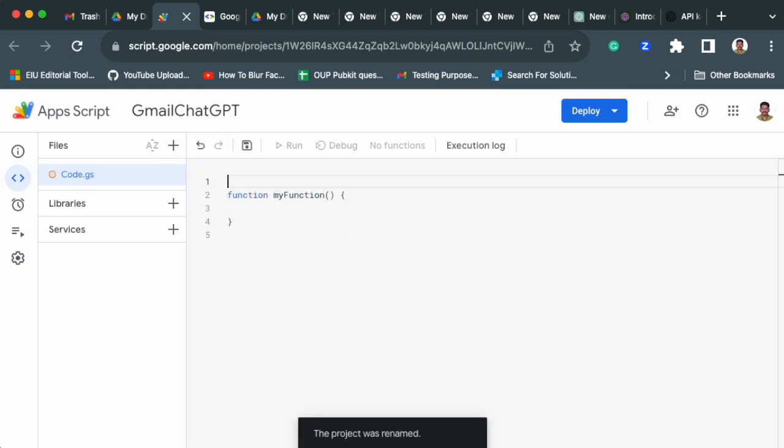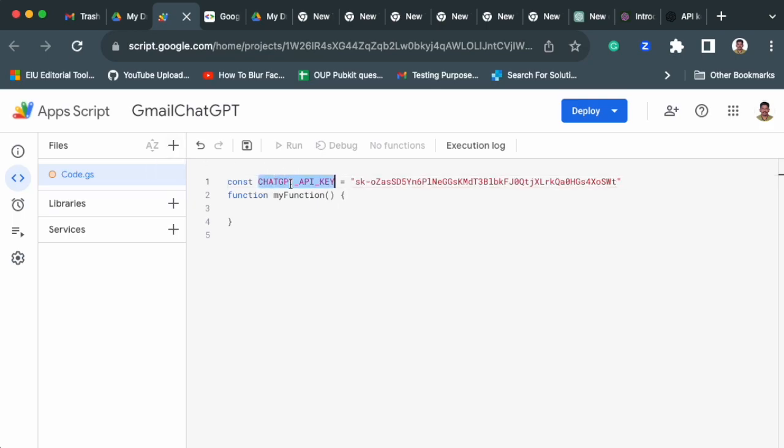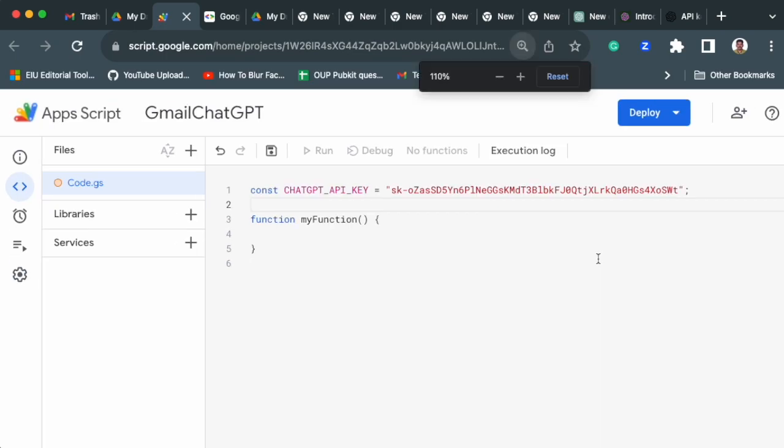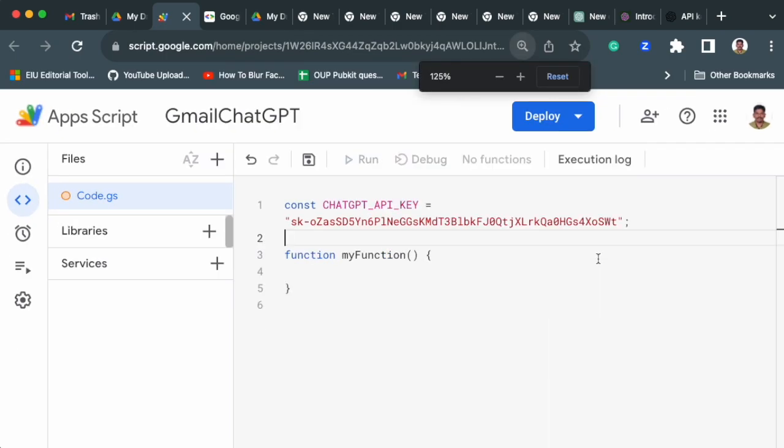The first step is that I'm going to save the API key I have copied, right? const ChatGPT API key. Whatever the name, it's just a variable name. Just save it. Let me zoom in a little bit so that it will be easy to read. Okay, all right.